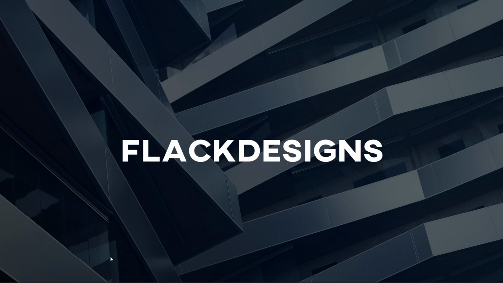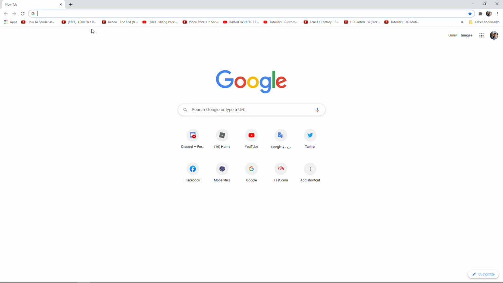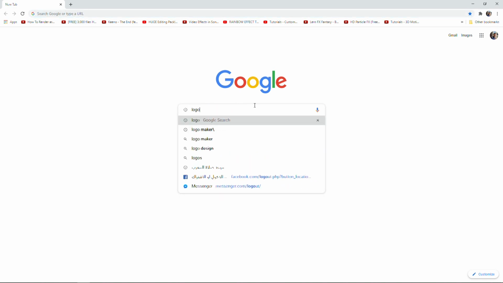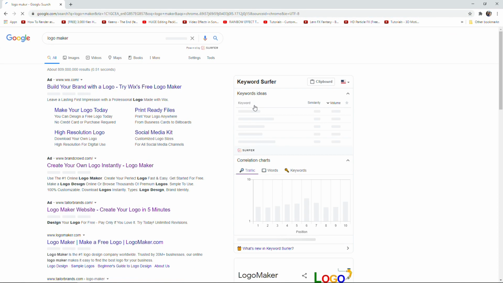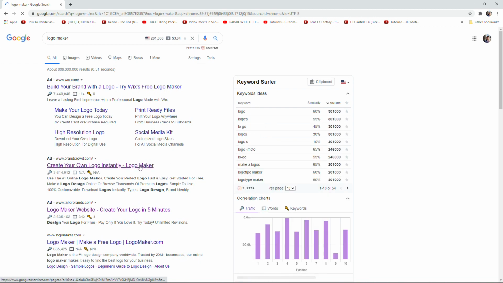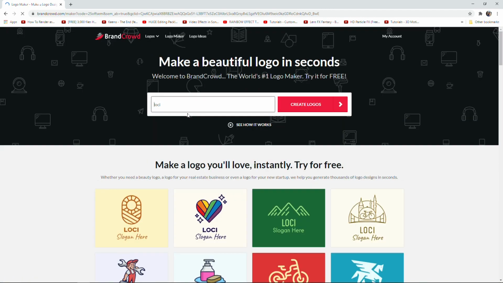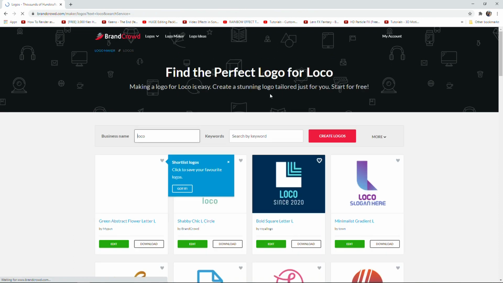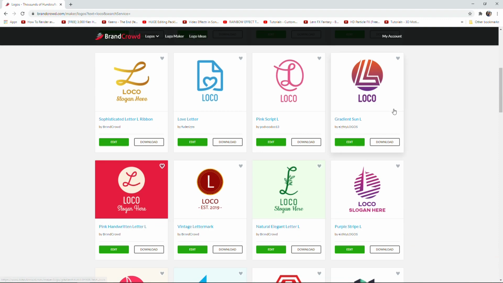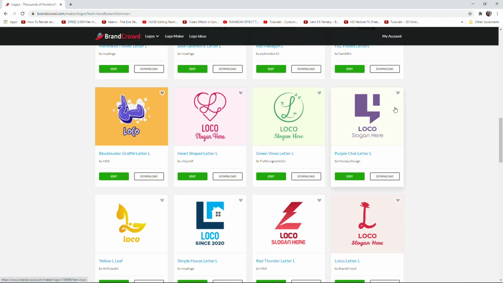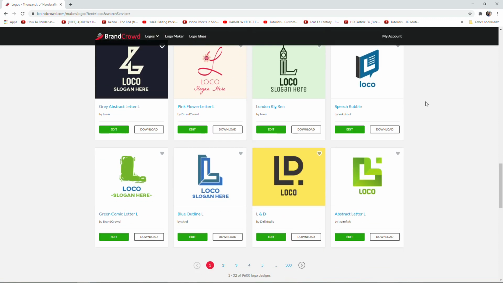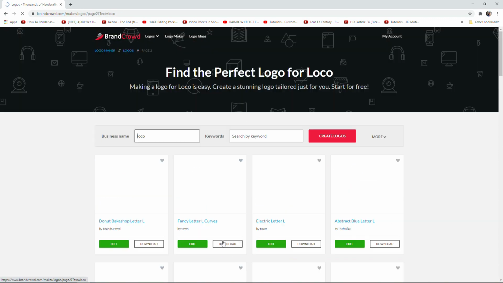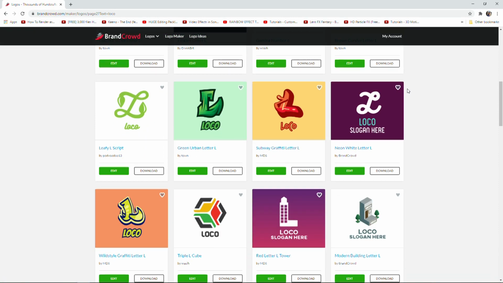But what we're going to do now is go to google.com, as you can see, and search for sites of logo makers and things like that. There are actually some logo makers that use AI to make logos for you. So let's say I want to make a logo for a brand named Loco, like a merchandise brand or something. As you can see, it creates tons and tons of ideas. You can watch and see what is the best idea for you. There are millions of ideas created by artificial intelligence.